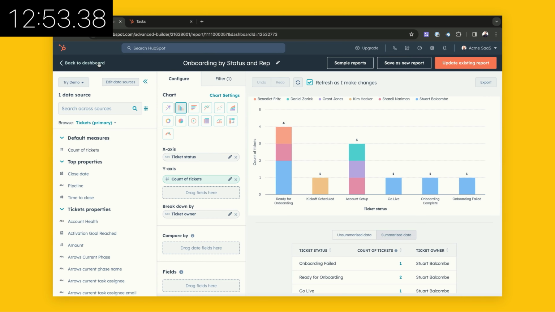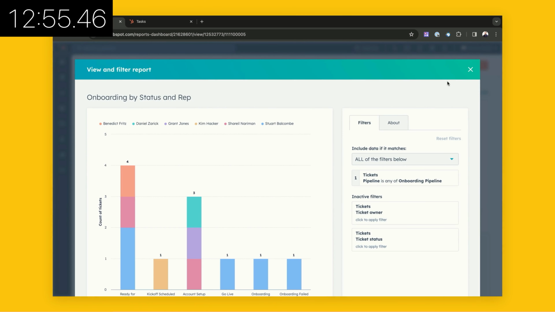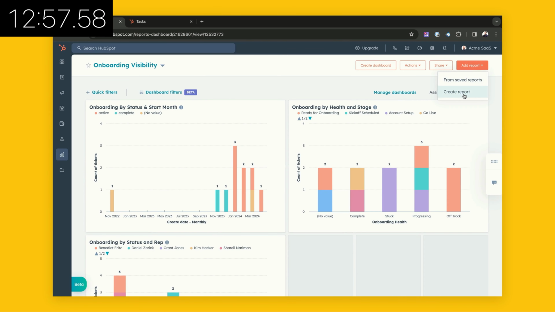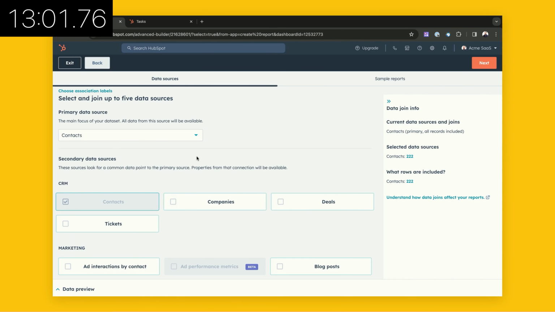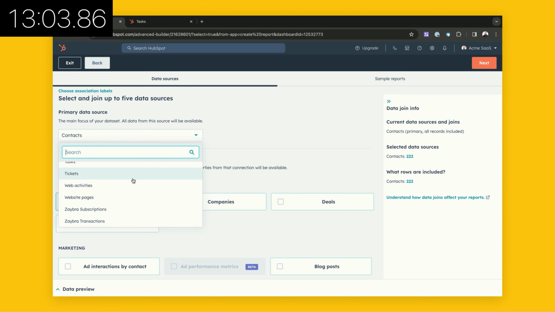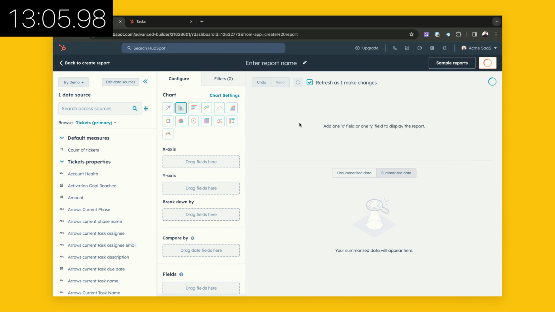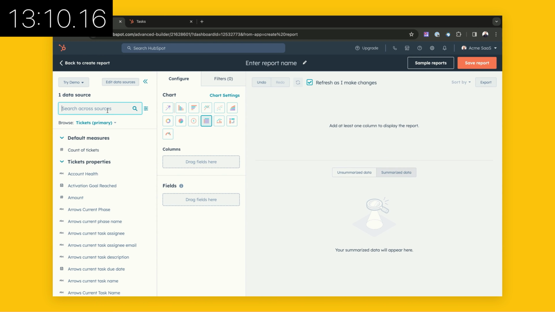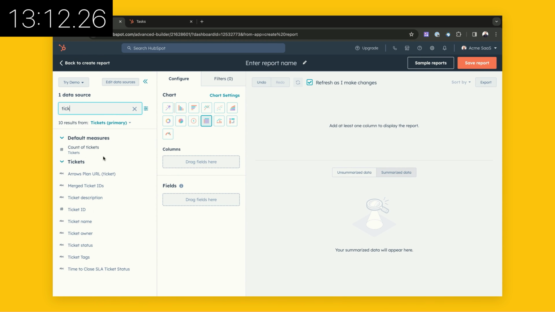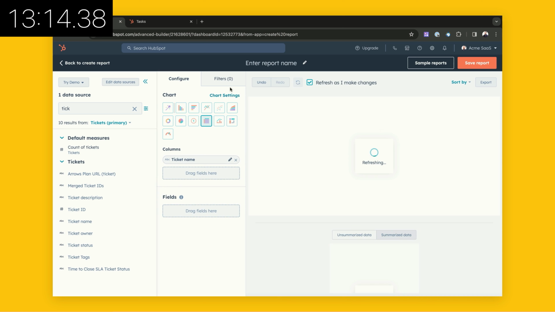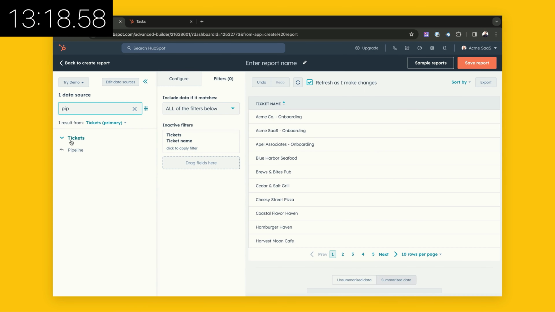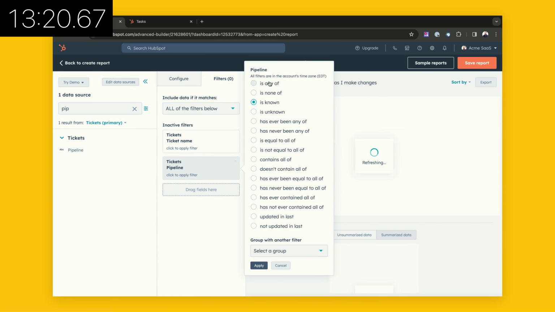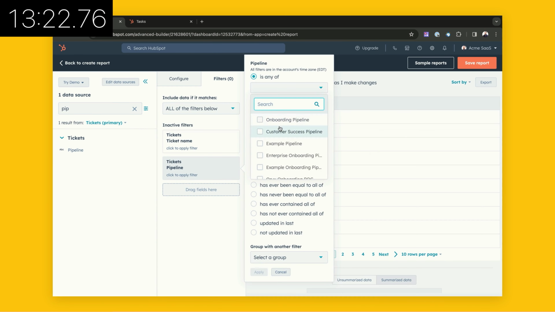Okay, so let's go back to our onboarding visibility dashboard, and we're going to go ahead and create our next report. And this is going to be probably the simplest, but one of the most impactful reports we're going to create today. We're again going to use tickets as our data source. We're going to use a simple table here, and this one is just going to have the ticket's name as a column. And the important work that we're going to do here is in the filters. We are again going to add the pipeline to make sure that we're only looking at onboarding pipeline.